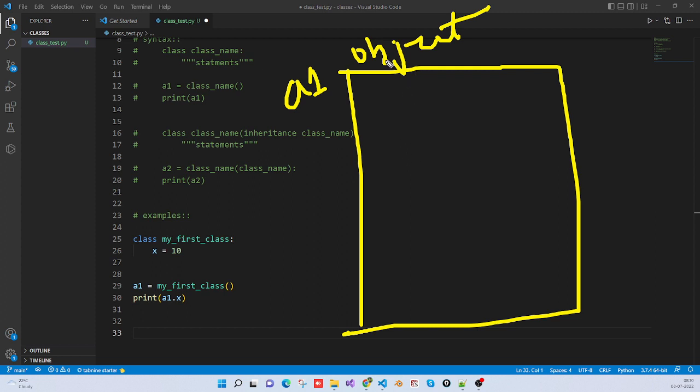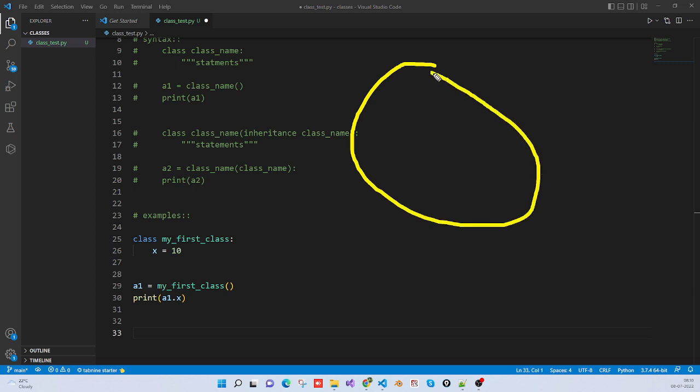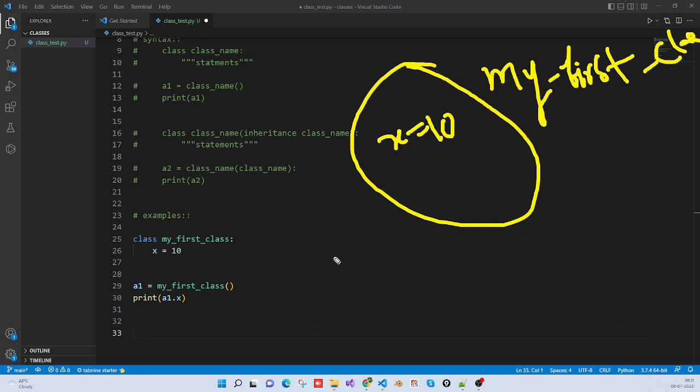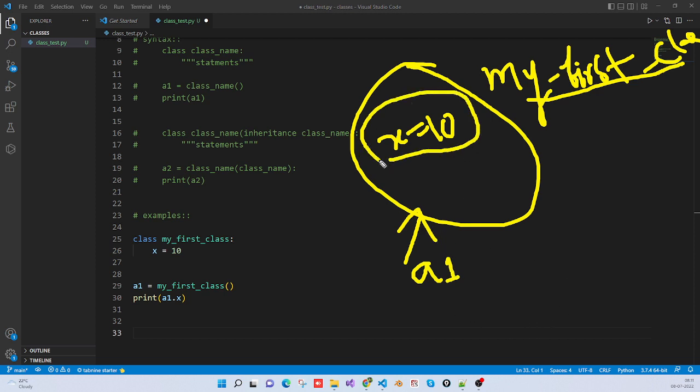So inside the object I am creating x is equal to 10. You can write it like this also, guys. x is equal to 10 we declared here. This is my first class object, and I am indicating my first class object with a1. Whenever I require this x value, it is a value inside the object.